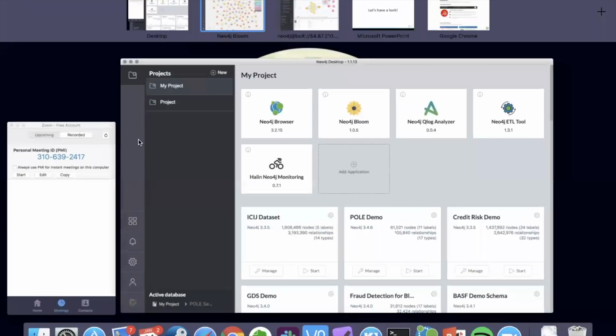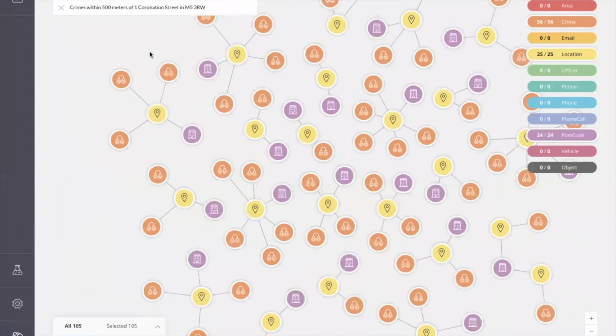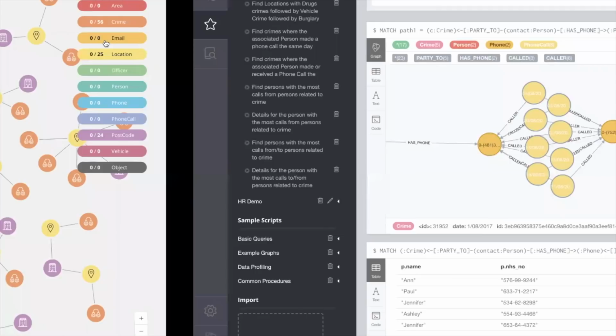So hopefully that's given you a bit of a flavor for Bloom. And if you are interested in a demo for Bloom, I would say to contact your local Neo4j sales representatives, and they can talk to you about whether or not you might be able to get a trial so that you can try it out on your own data as well. Okay, so that's the end of our demo.